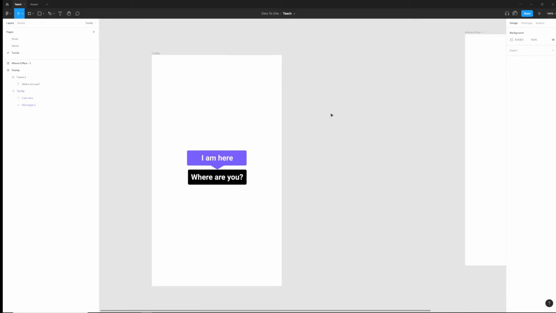First, we will be creating two main components: the text for us to hover over and the tooltip. So we will be creating these two components. So let's start with creating the first component.